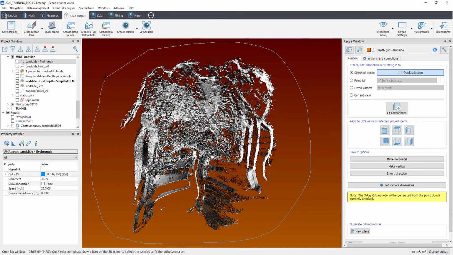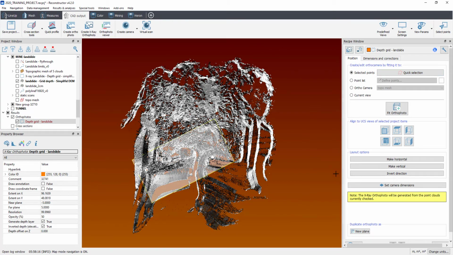The software provides 3 other options to create or select your survey area from point list, ortho camera and current view depending on your need. After selecting the survey area, the software automatically generates an ortho camera in 3D view.